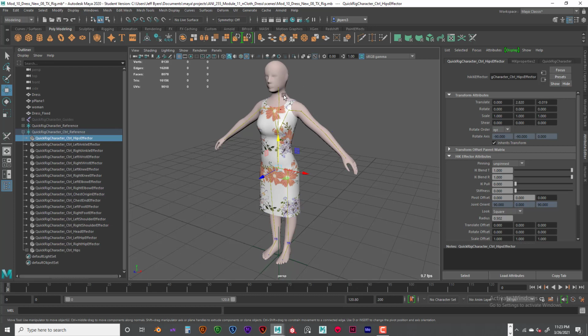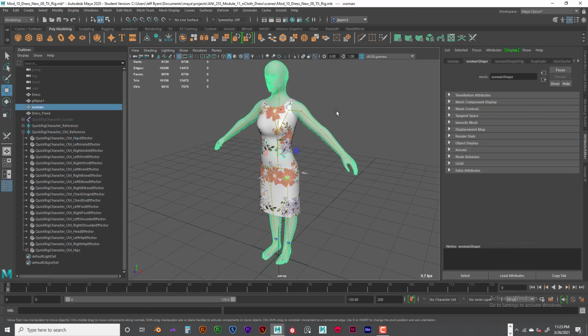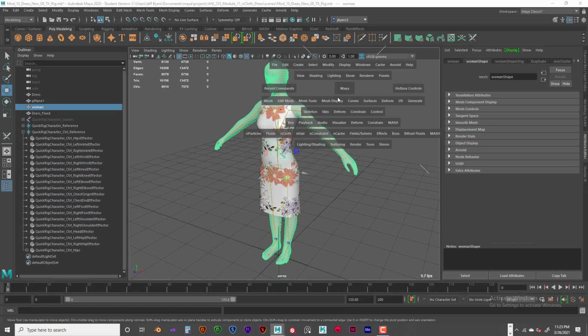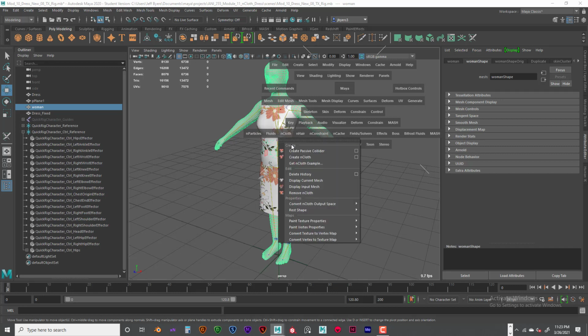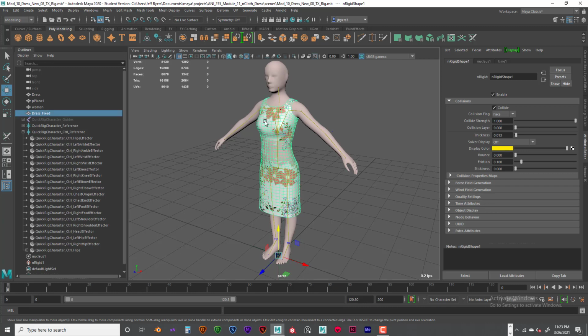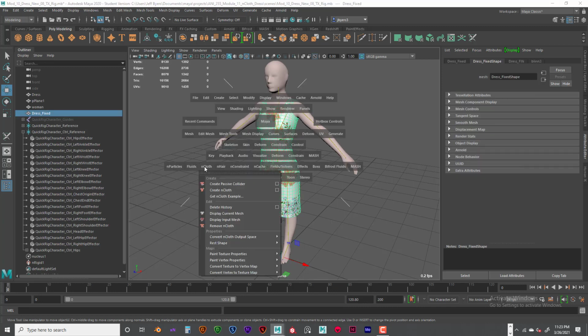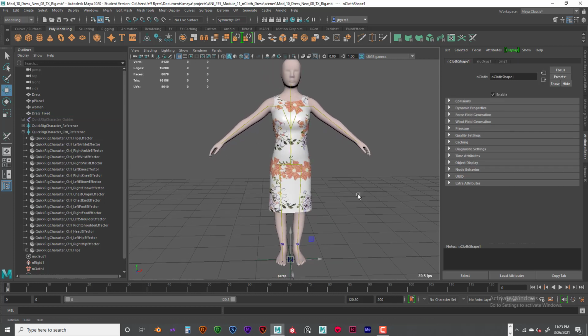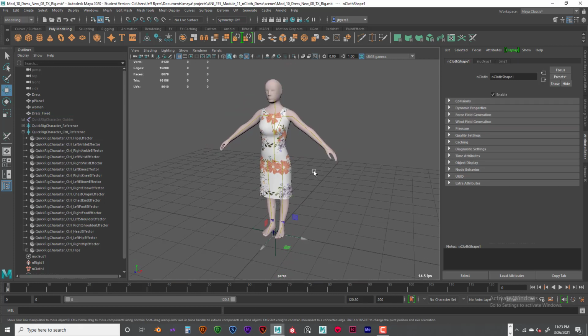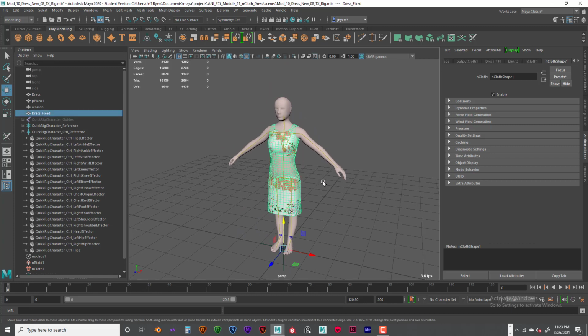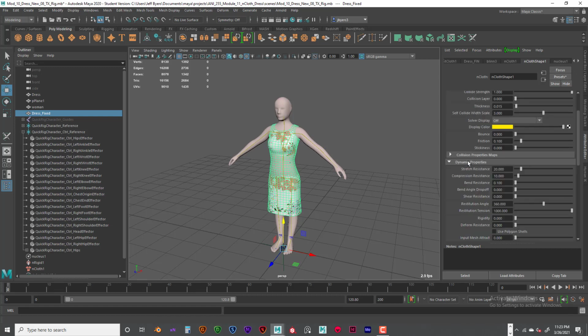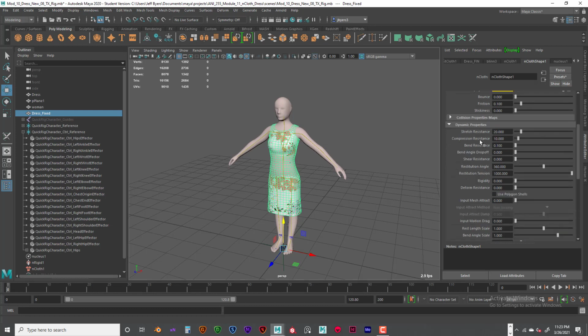Alright, here we go. We'll need to add a passive rigid body, or just a passive collider, to the body, and then of course the end cloth will go on to the dress. So that's it. Now we're going to have to do some tweaking, so let's take a look at the end cloth shape. We've got the collisions, we've got the dynamic properties. These are the two that we have to watch out for.